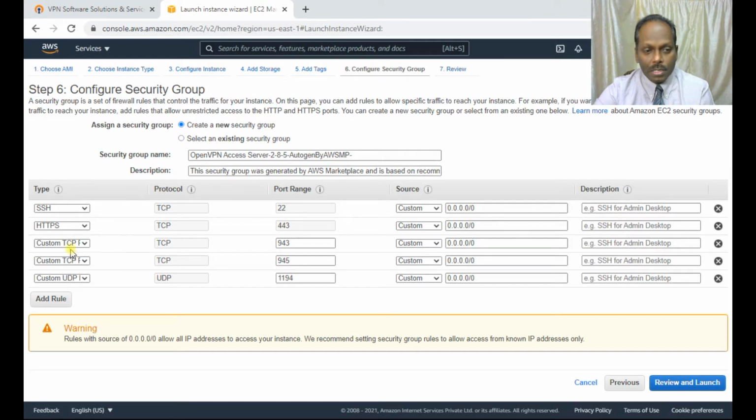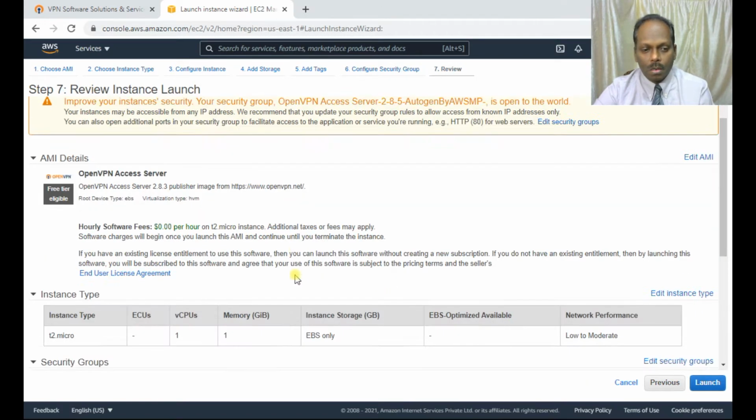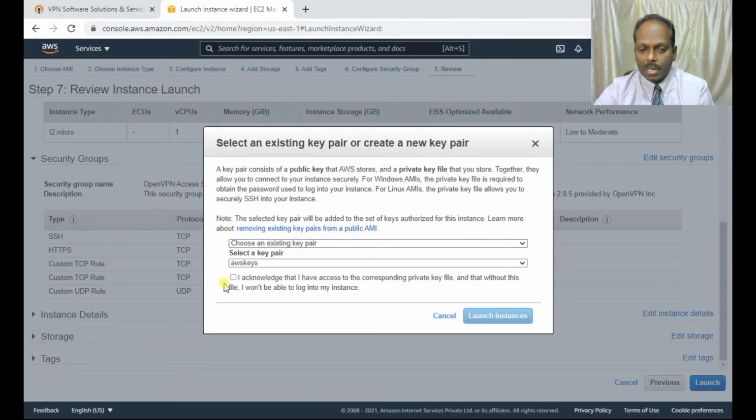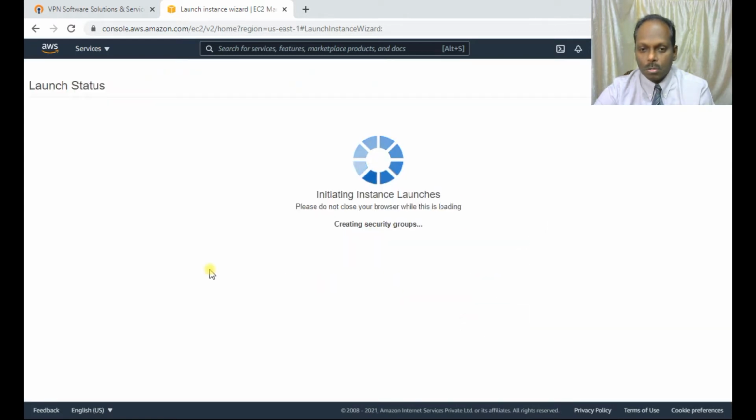By default, you can see port 943 should be enabled. This is the OpenVPN port. And 443 for HTTPS and other ports also. Review and launch, go for defaults. Then launch and select your keys, which is very important. Launch the instance, and this should create an instance within a minute's time.